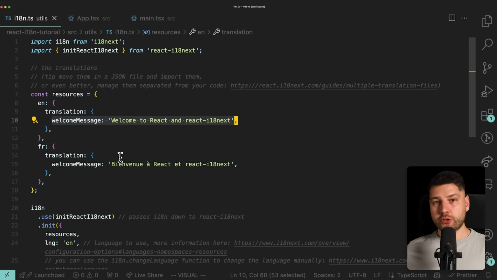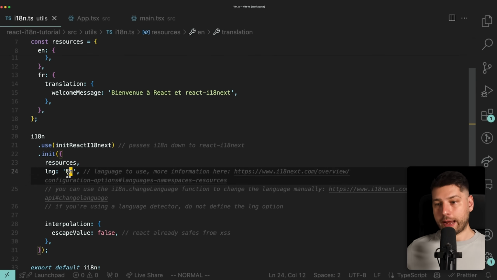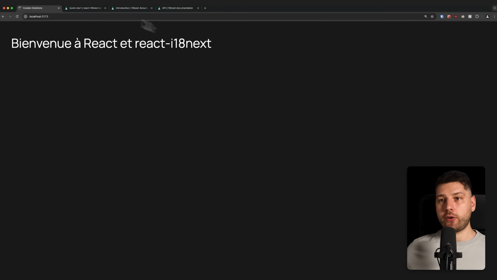And to even prove this to you a little bit further, let's come here to our language and let's change this now to French, save it, and then go back. And there we go. Now we have the French translation of the same string. "Bienvenue à React et à React i18next." That is exactly what it says. Once again, I am fluent in French and I'm very proud of it.